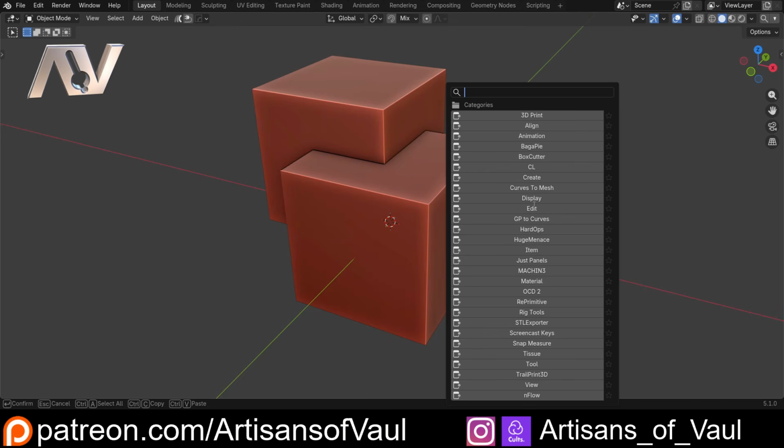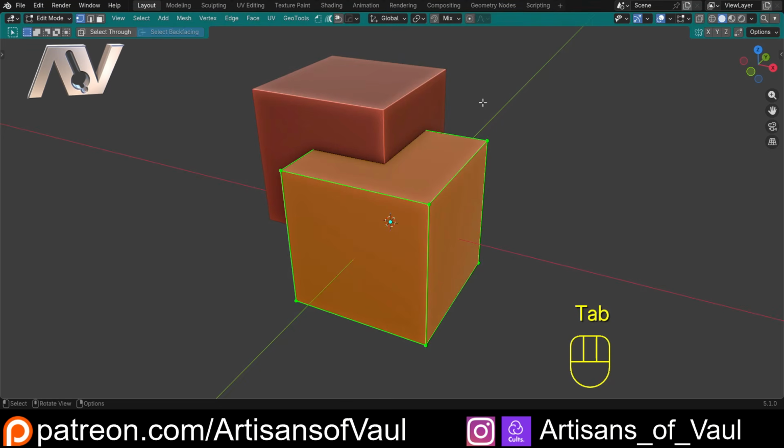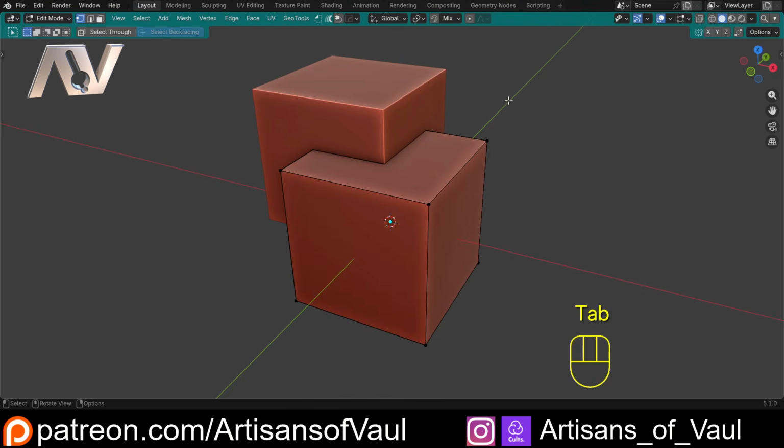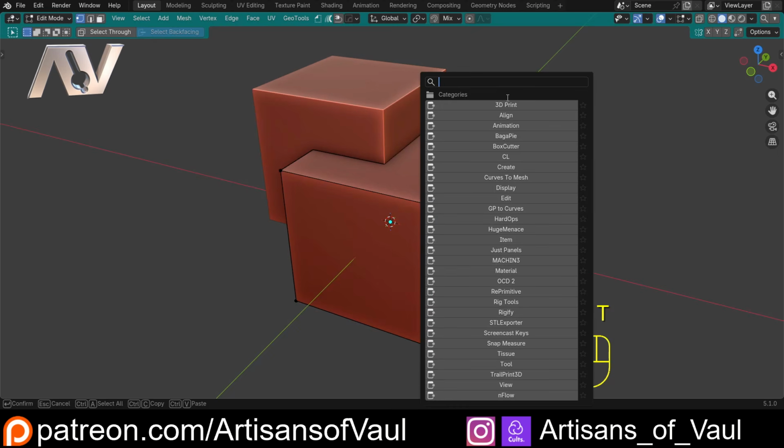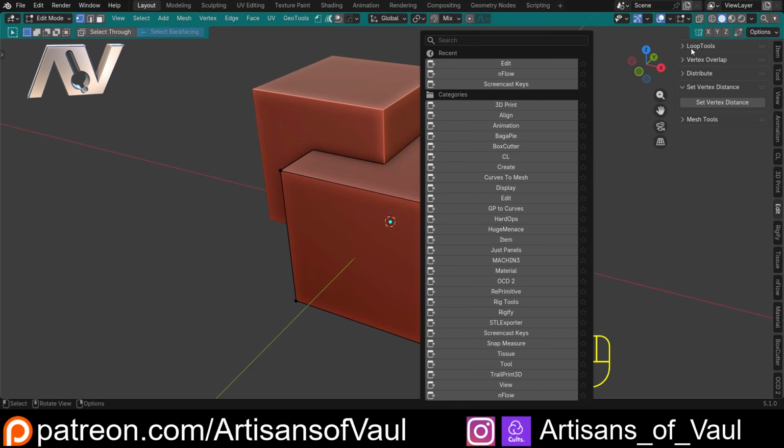Now that means you need to know what's in each of these panels. For example, let's just come here and go into edit mode. If I wanted to do something with loop tools, I can just hit that, Control-Shift-Alt and T, click edit, and then we've got our N panel open automatically to loop tools.